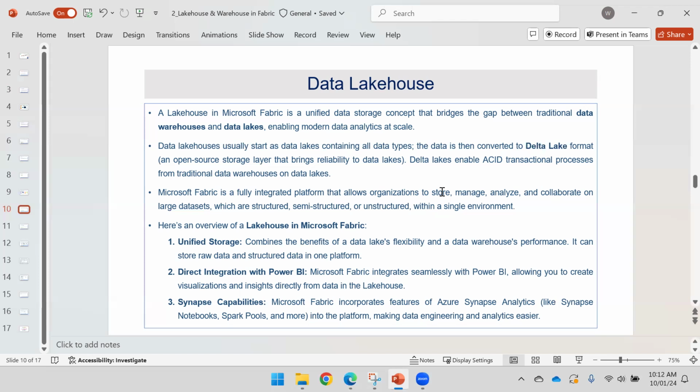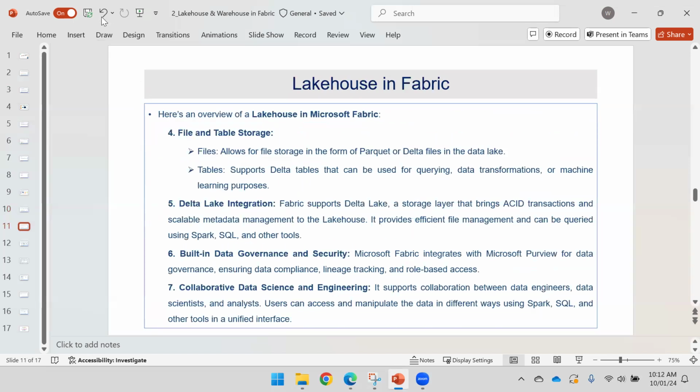So Lakehouse is good in flexibility, storing any kind of data. Even it is good in performance, like a warehouse. It can store raw data and structured data in one platform. Direct integration, obviously, you can connect to the Lakehouse from Power BI. Synapse capabilities are integrated. Then files and table storage. So once you create the Lakehouse, you can store the files, you can store the tables.